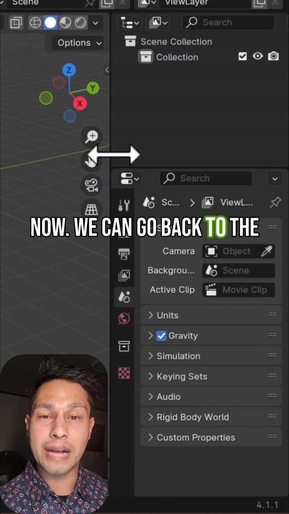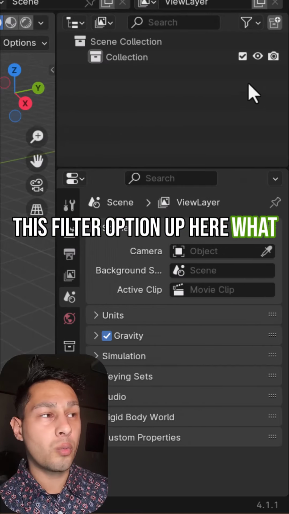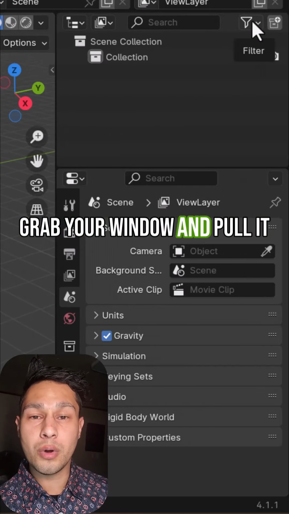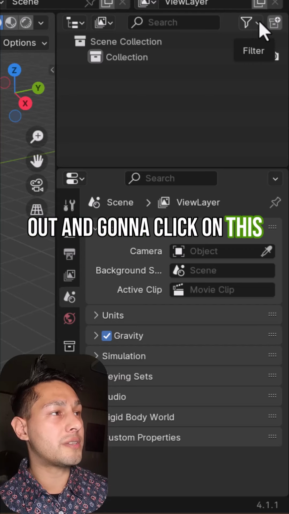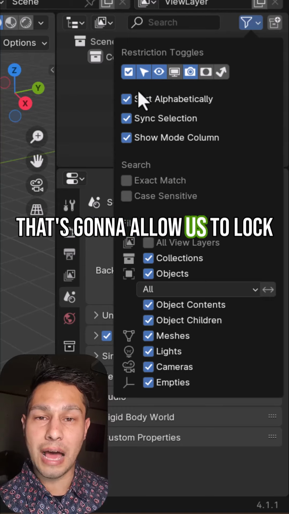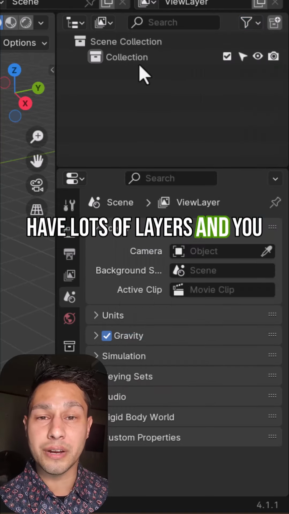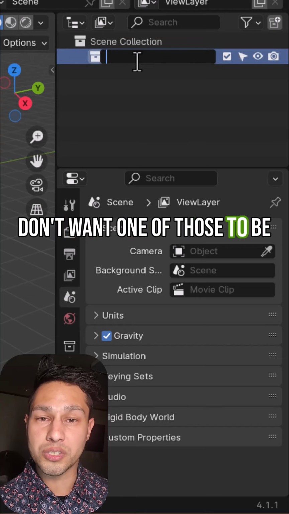Now we can go back to the outliner, and if you don't see this filter option up here, what you want to do is grab your window and pull it out. We're going to click on this filter and then make sure that this arrow is toggled on. That's going to allow us to lock a layer, which is going to be very important later on when you have lots of layers and you don't want one of those to be selectable.